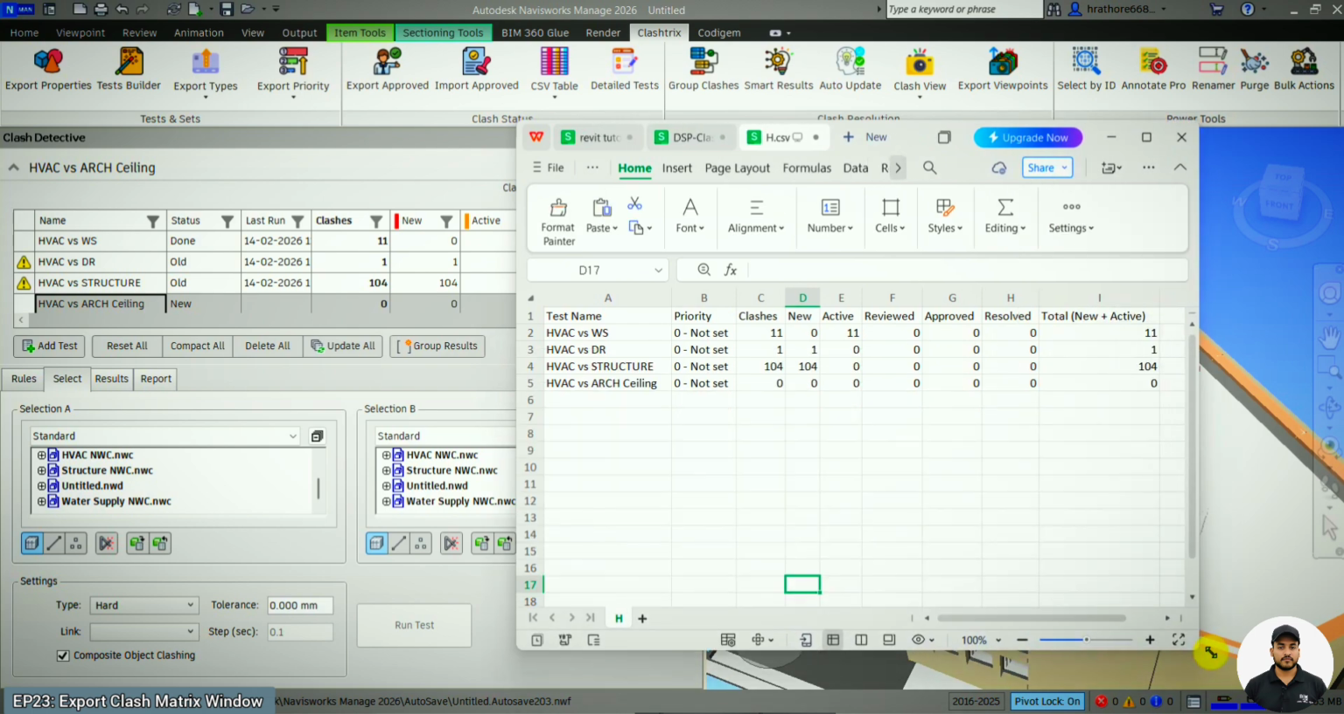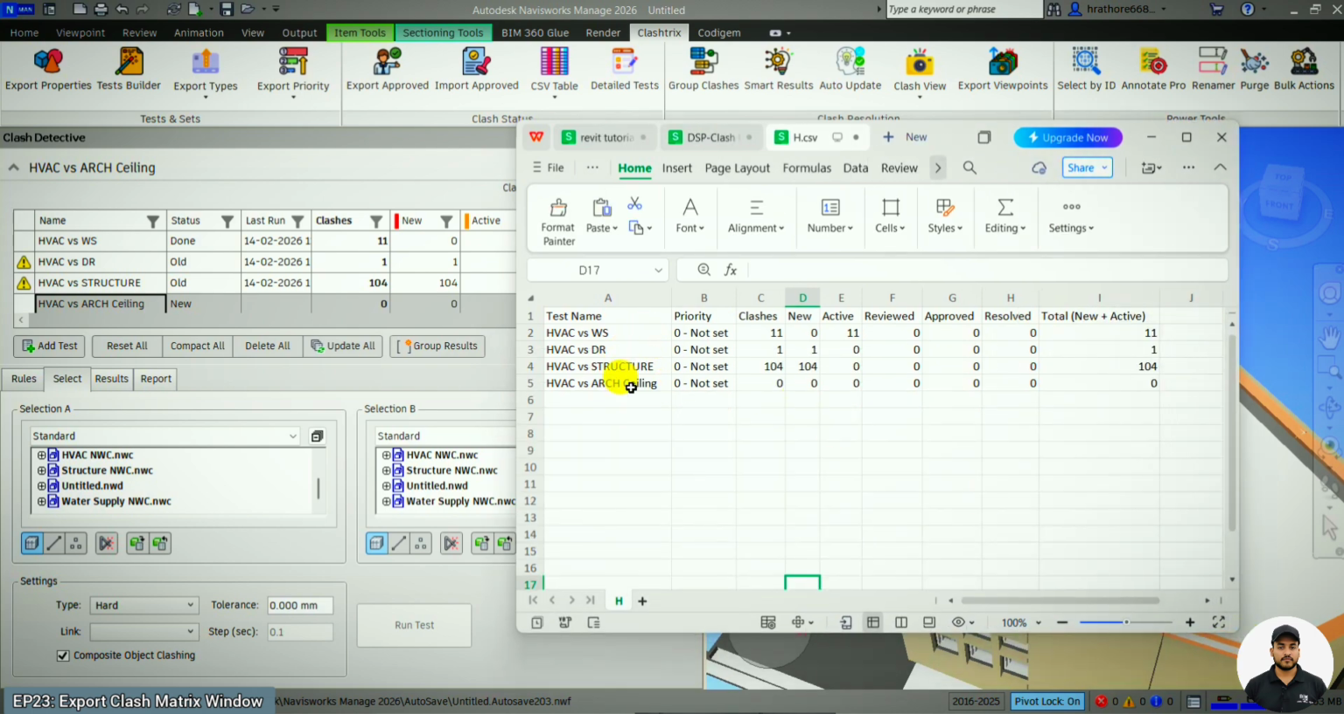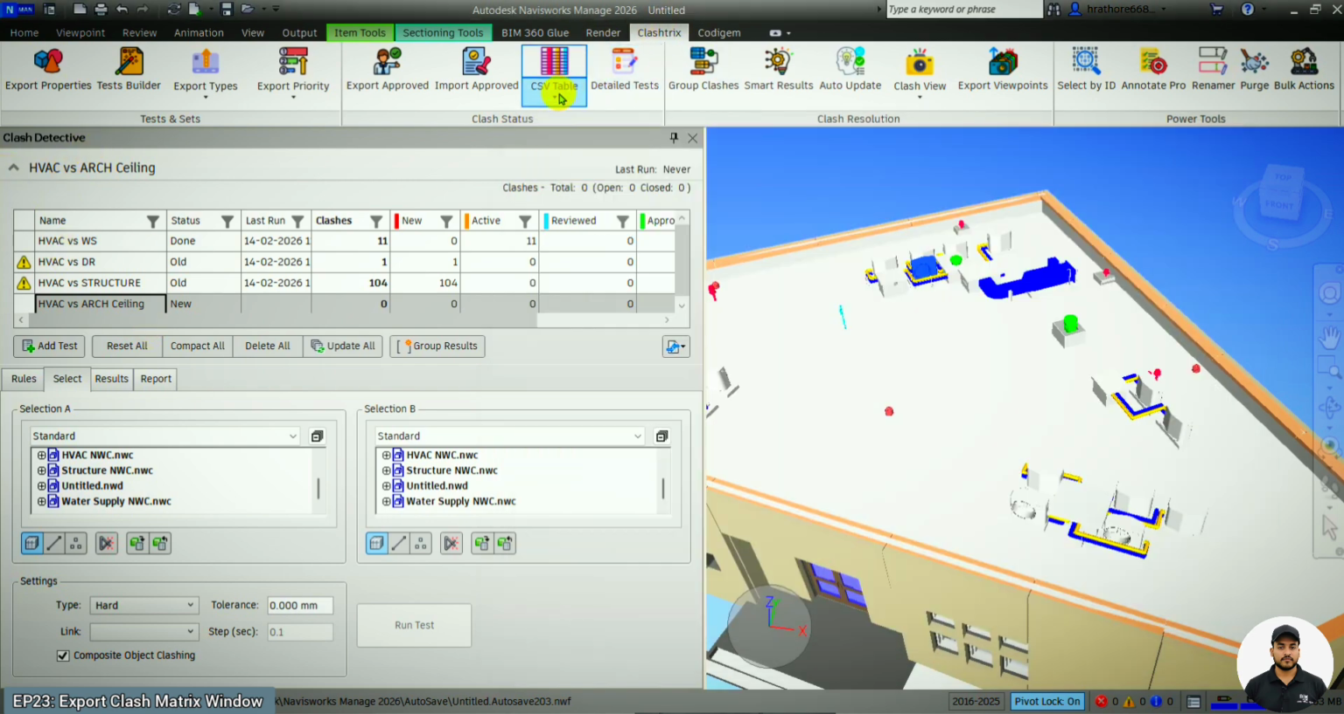You can see here HVAC versus water supply, HVAC versus drainage, and clashes 11, 1, 104, active, reviewed. All the data is automatically converted into Excel. We don't need to create this Excel manually, and we don't need to update the data manually. This is how you can export whatever the clash statuses are, clash numbers, how many are active, approved, whatever you have. You have updated data in the Navisworks Clash Detective window, and you can export this as an Excel with the help of this Clashtrix CSV table option.